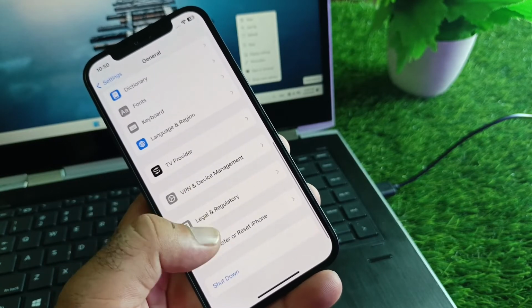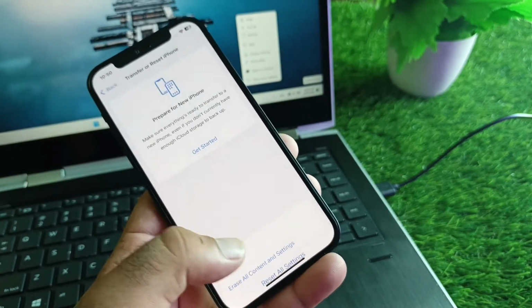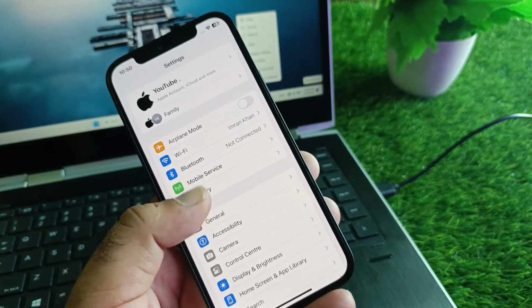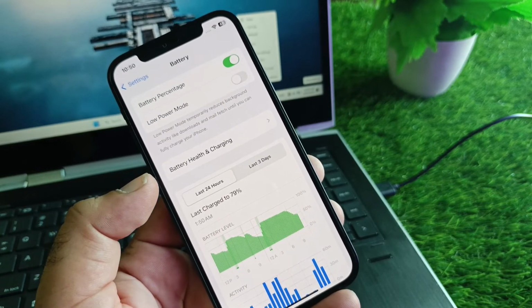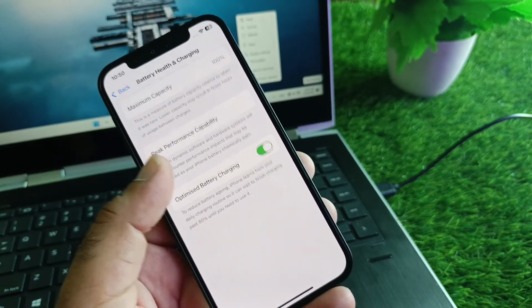Then go back and scroll down, and here you will see the option of Transfer or Reset iPhone. Click here, click on Reset, and click on Reset All Settings. Then go back and restart your device, and then open Battery again, and now you may check: your problem will be fixed, and that pop-up has been removed, as your problem has been fixed.